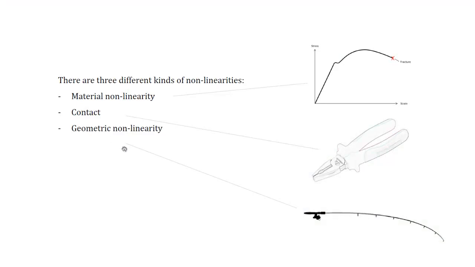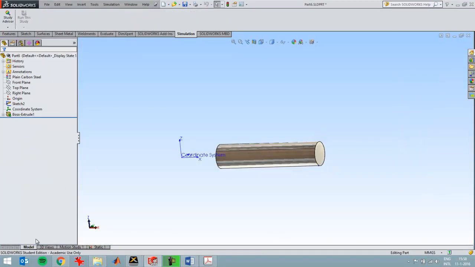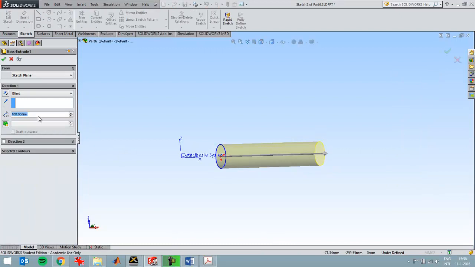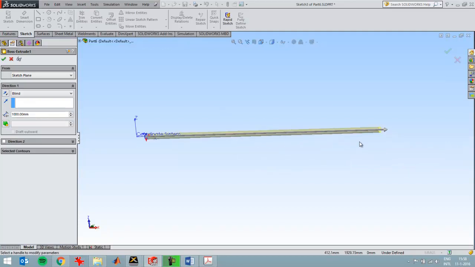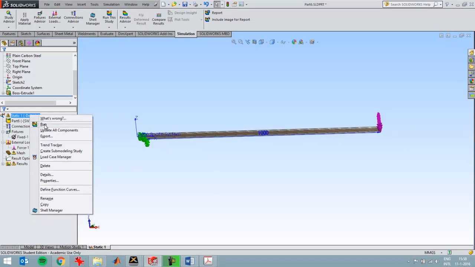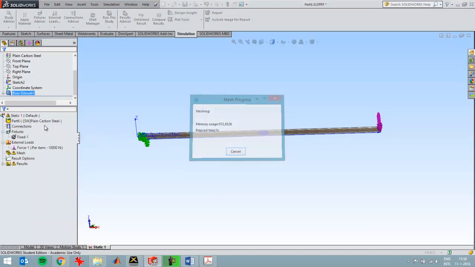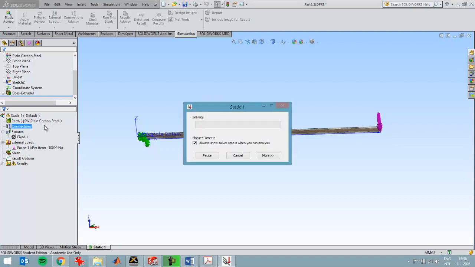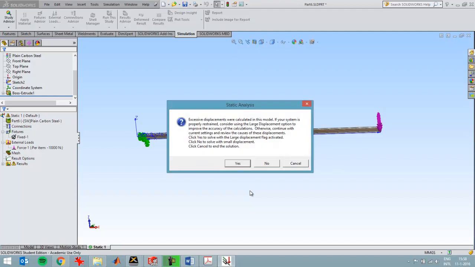non-linearity. It's a geometric non-linearity, and I can easily show that if I extend this bar for a long distance. Now it's 10 centimeters, and I'll make it, for example, a meter. Yeah, this should be long enough. And then I'm going to rerun this study, same load. Here you see the notification. This means that the results are not linear anymore. The geometry has changed so much that the results should not be trusted, comparable to the fishing rod.